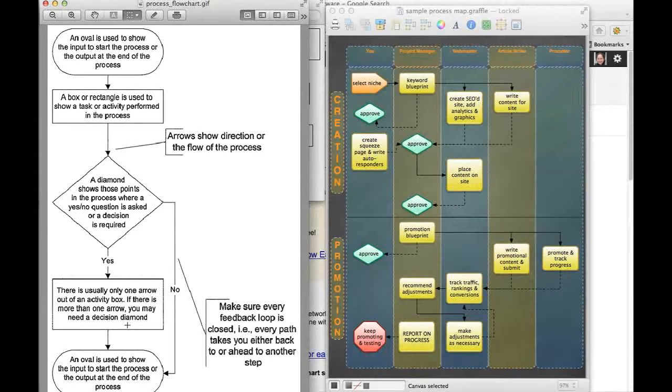And there's usually only one arrow out of an activity box. If there's more than one, you may need a decision diamond. So I've got only one coming out, but I've got them kind of funky going to different places. But if you have two arrows, then you probably need to go to a yes or no box, right? One of these, which I call approve.